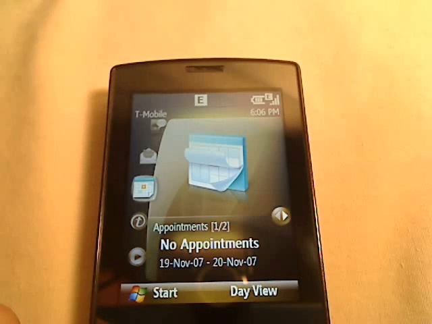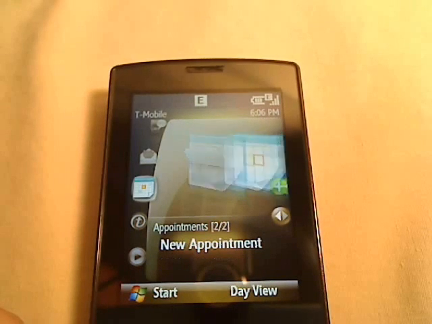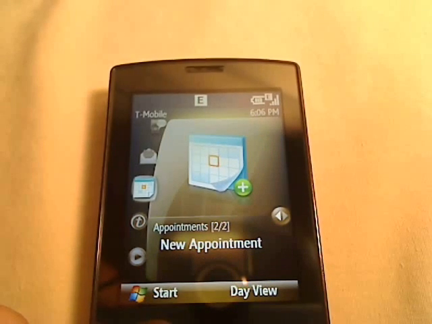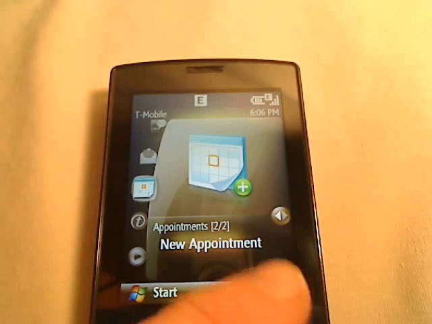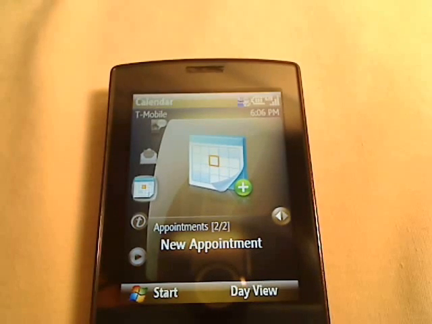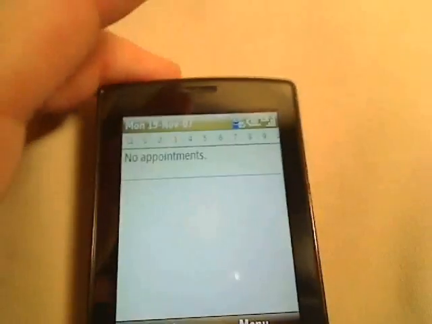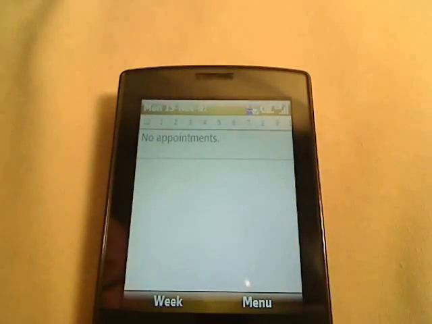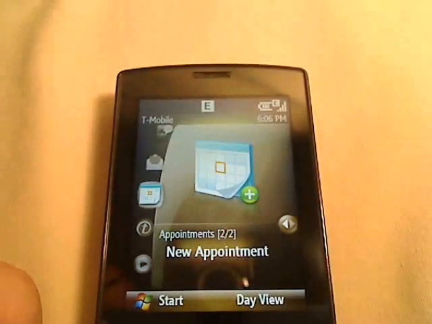For appointments, we have no appointments, but right from the home screen I can set up a new appointment, or I can take a quick look at the day view and we'll see that we have no appointments. So we're just looking at the Neo interface, so we're going to go back there.